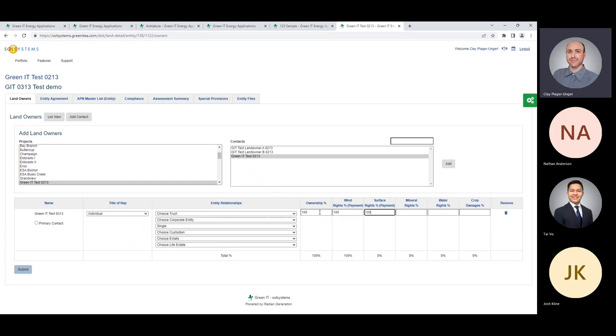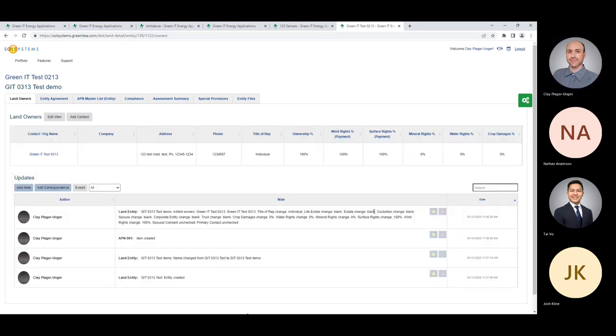And we'll just put in, with one landowner, 100% for ownership and payment percentages. Okay. Now our landowner's in here and they're looking good.